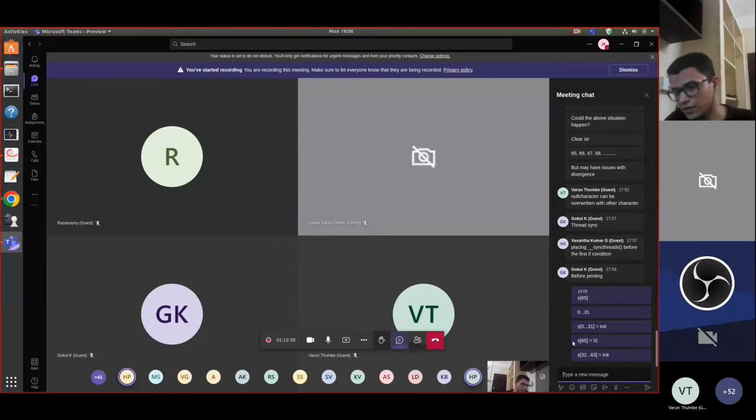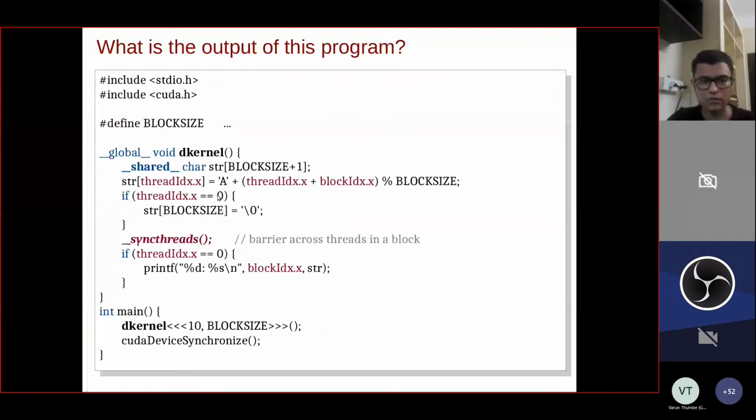So it will never happen that this 65 is overwritten in any case. Even if you jumble the order of these three statements, it will never happen that slash 0 will be overwritten, because there is only one thread which is writing to the 65th memory location, and that is thread 0 here. I hope that's clear, but if there is still confusion, please feel free to ask.